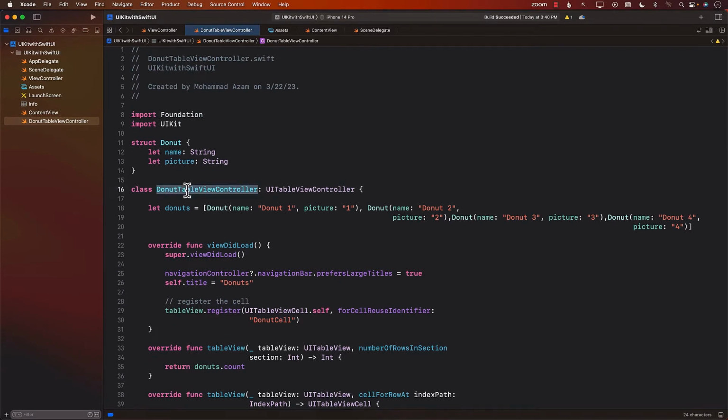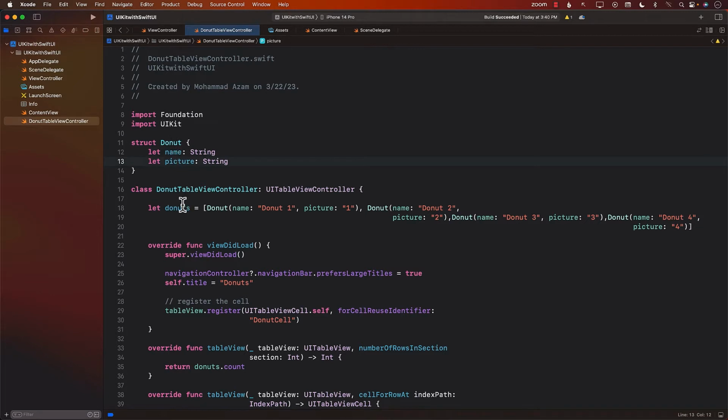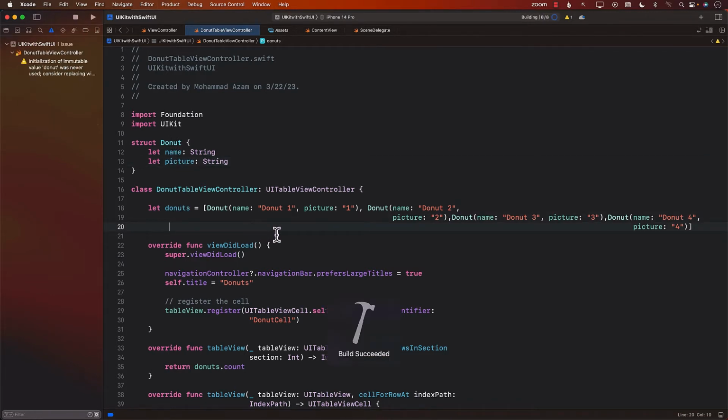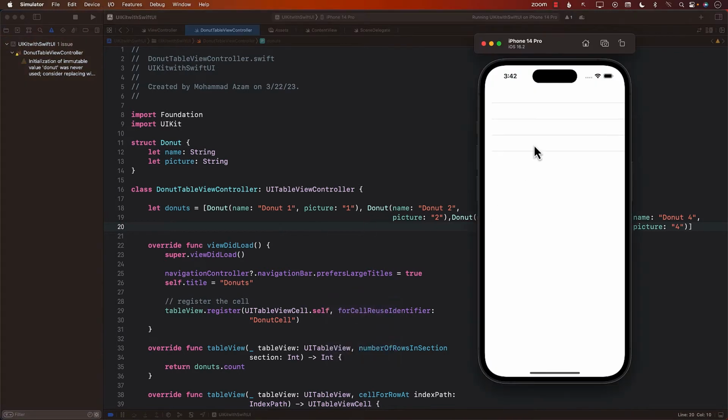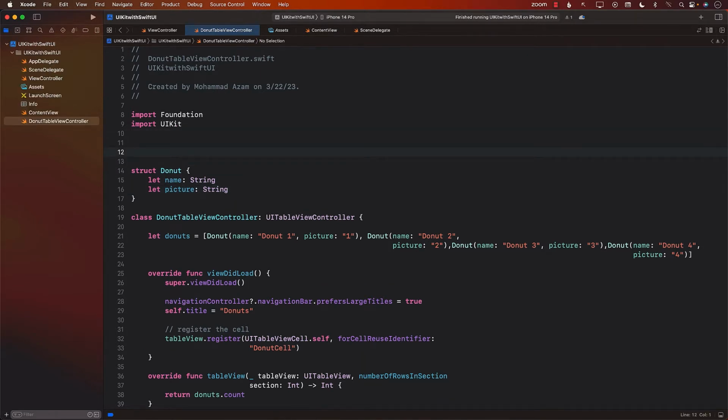This is my donut table view controller. We have a donut which has a name and a picture. If I run this application, it's not really going to display anything because we're not really returning any cell. So it does display the table view UI, but it doesn't display any cell. What we're trying to do is, what if we can create a cell in SwiftUI?